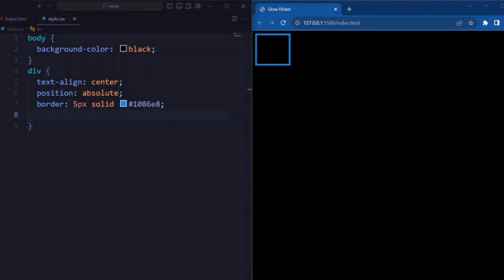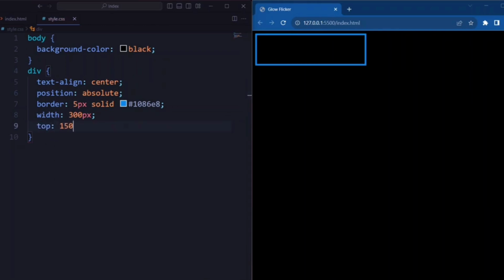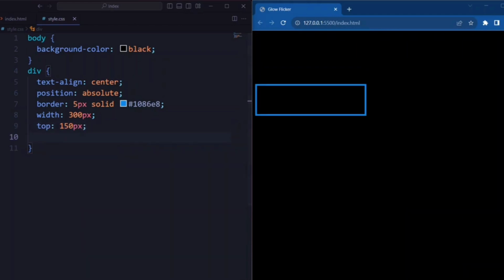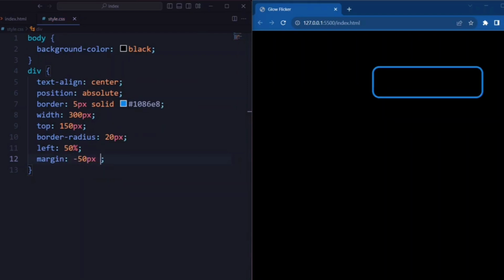Width is set to 300 pixels. Top is set to 150 pixel, so that it positions the top edge of the div. Border radius is set to 20 pixel, so that it has rounded corners. Left is set to 50%, so it centers the div horizontally by moving it 50%. Margin is set to minus 50 pixel 0 and 0 minus 150 pixel.